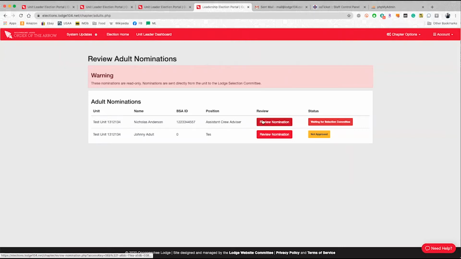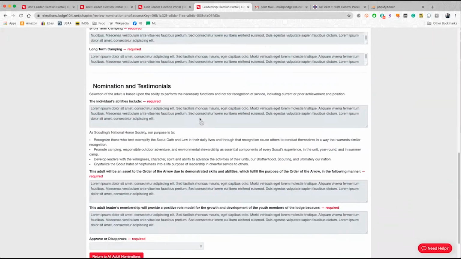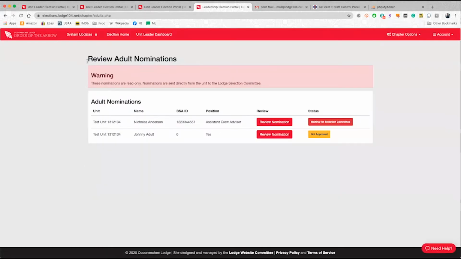But the chapters are able to go in and see if a unit within their chapter has submitted an adult nomination or not. And then they can review the nomination, but they can't really do anything with it. So I will show you how a unit will submit an adult nomination in case they need help troubleshooting it or anything. So we'll go over that.